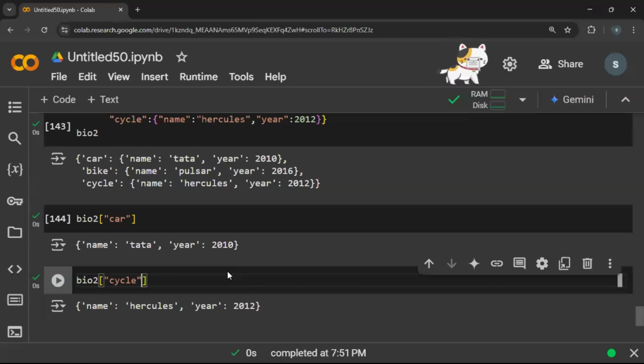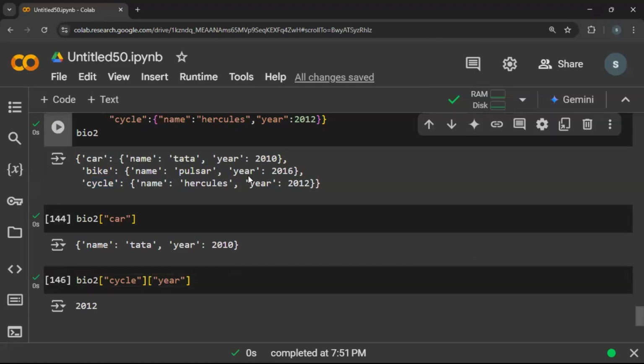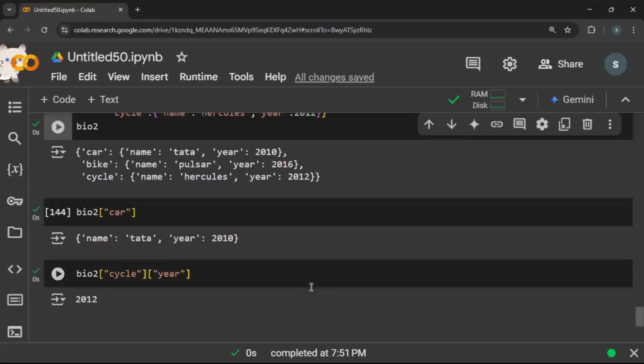So now I need only the cycle's year. So from the cycle's inner value, only the year I need. So now I create another bracket, and inside the bracket, I call the year. How does this work? In this cycle key, inside the value of this inner dictionary, I need the year value. So now I mention the year key name, and automatically 2012 will be executed. Okay, so this is the way we can create a nested dictionary in our current dictionary.